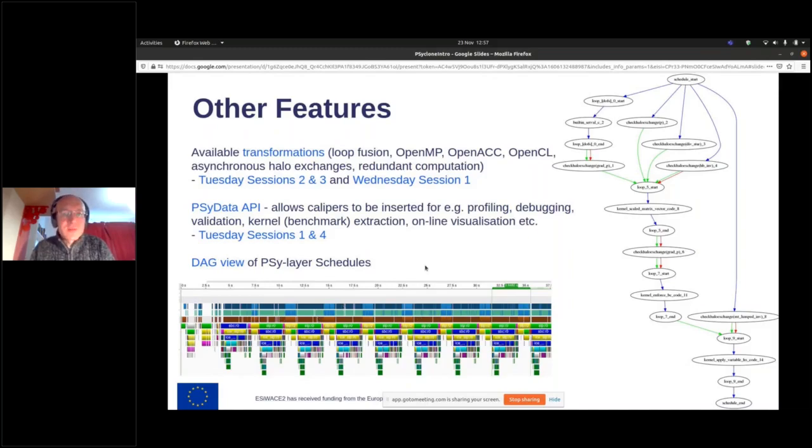And then, of course, there are other transformations that we will be going through in some detail in the various hands-on practicals. There's loop fusion you can do. There's OpenMP I've talked about here. There's OpenACC for targeting GPUs. There's OpenCL, which we haven't got any hands-on for because that's still under development, but Sergi will be talking about some more details to give you a flavor of what's going on there. And then there's a whole wealth of transformations related to how one might optimize halo exchanges that Rupert is going to talk about tomorrow, I think.